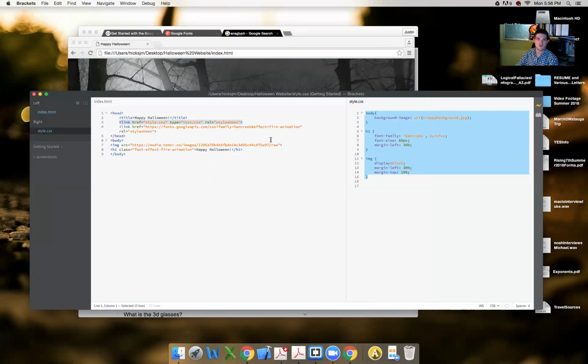But something that will be new for you guys is this Google Font stuff. So little did you know, you can actually use multiple CSS files onto one HTML file. So this code right here is the code given to me by Google to use this specific font and that specific font effect, the fire animation. And you can see right here, the name of the font is actually Sand Creek, S-A-N-D Creek, and then the effect equals fire animation. And I'll show you where I got that from. I didn't just make that code up.